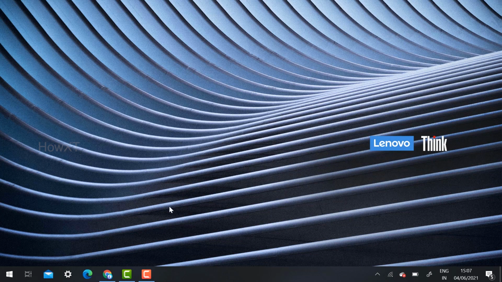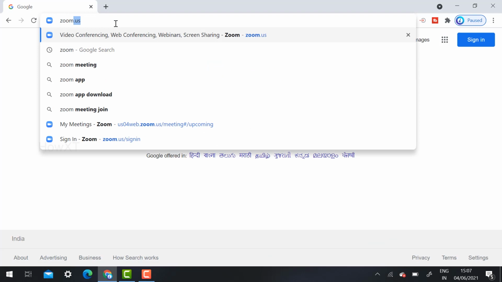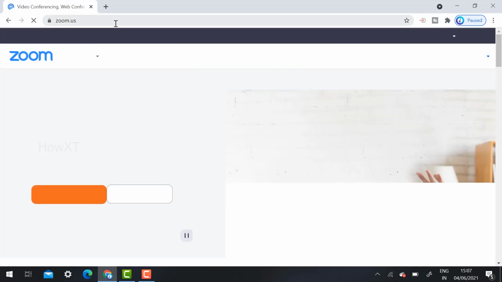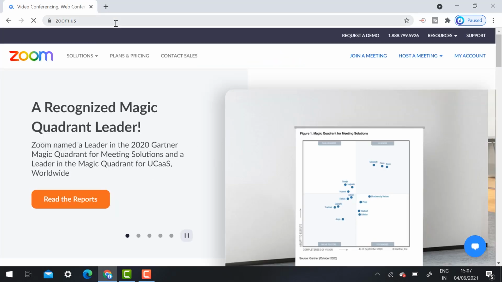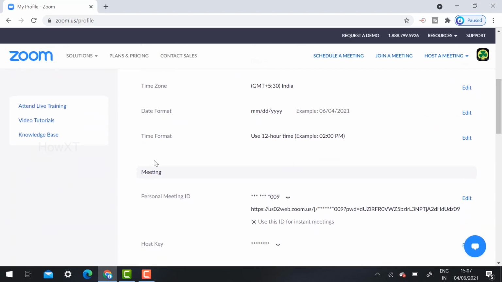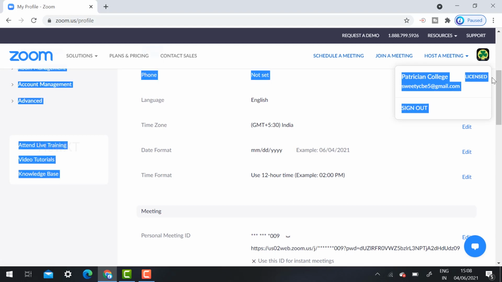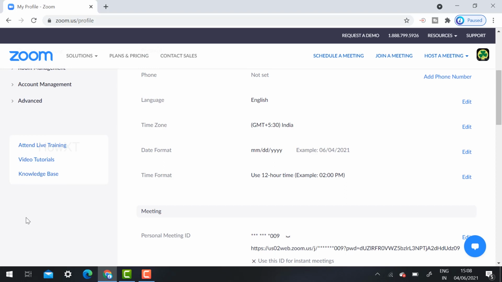From my laptop I just open the Chrome browser and go to zoom.us. Log in with your Gmail account, which I already told you about. If your account is basic, you cannot make a live stream. If your account is licensed, your account icon will be here. Once you click the icon, it will show whether it is licensed or basic. My account is licensed.